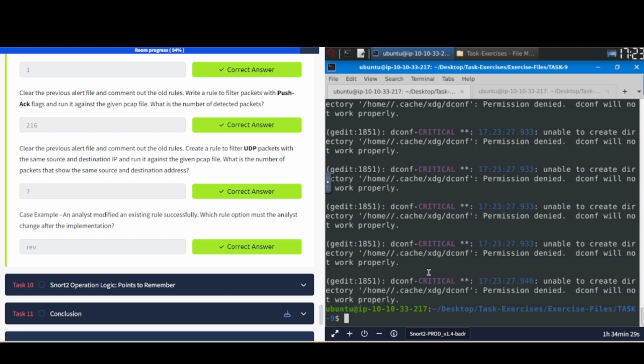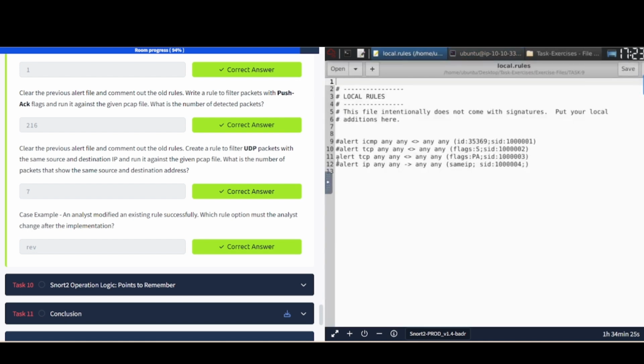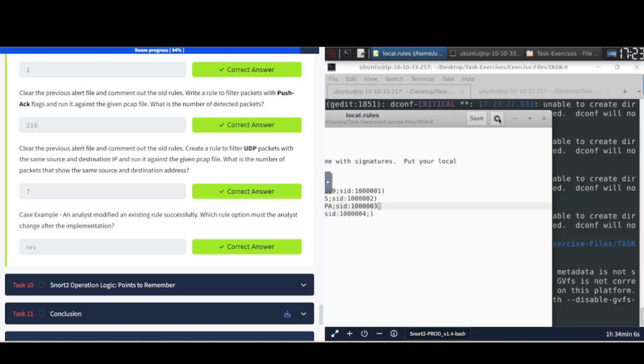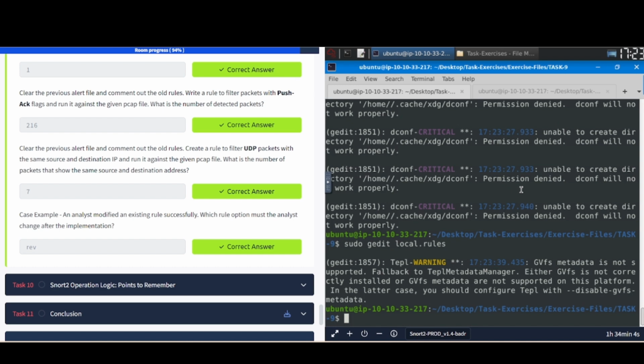Hit the X there, and now we're going to edit our rules like so. I'm going to comment this out because we're going to use this last one here. And you can see how I have it set here, IP any. This time it's pointing towards the destination. It looks like here, same IP, and then there's the SID for it. So we go there. We're going to save it, and then we're going to run it again.